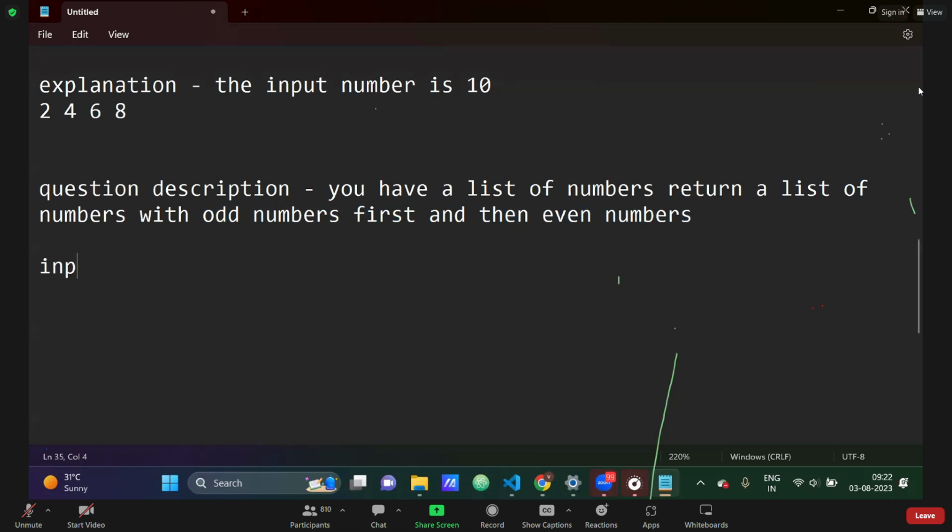Your input is, for example, 6. 6 is nothing but the size of the array, and then the numbers are 1, 2, 3, 4, 5, 6. These are the inputs. 6 is the size of the array, and 1, 2, 3, 4, 5, 6 are the numbers in the array. Now the output should be odd numbers first, that is 1, 3, 5, 2, 6. So the output should be like this.